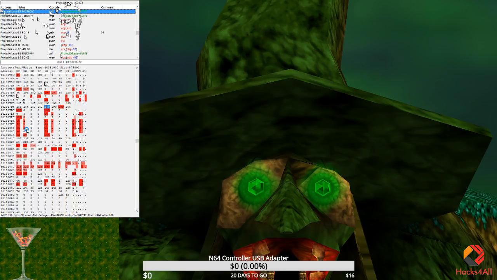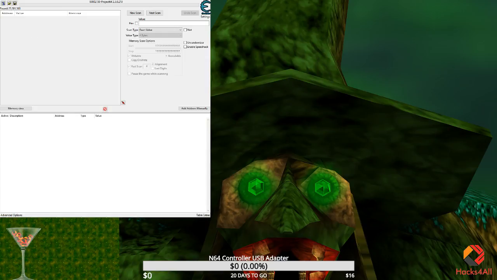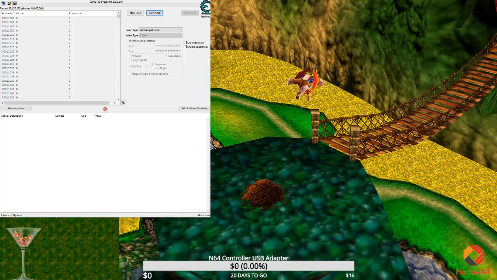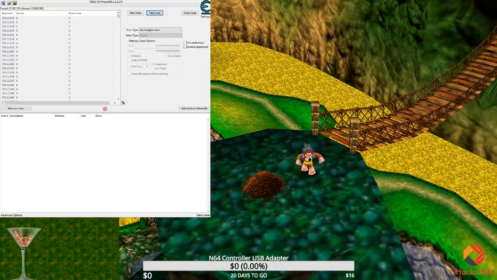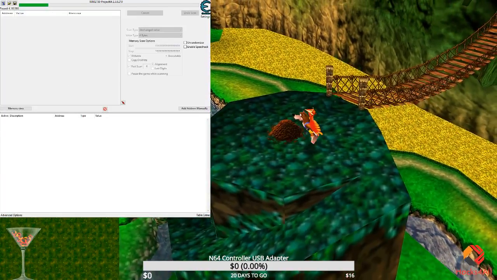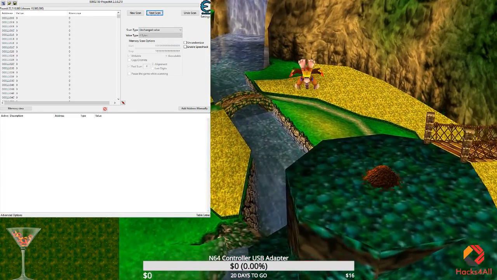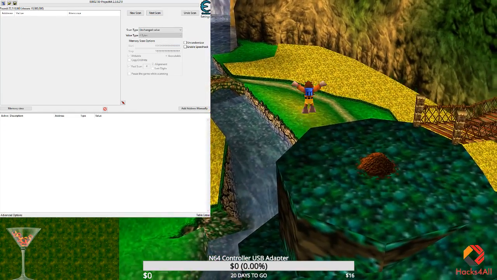So first scan, I'm gonna show you guys back to the main Cheat Engine window. Did the first scan here, unchanged value. So I'm moving around, I'm telling Cheat Engine, hey, nothing has changed, not on my part. Why? Because I'm referring to the music. So as long as the music goes, nothing has changed.